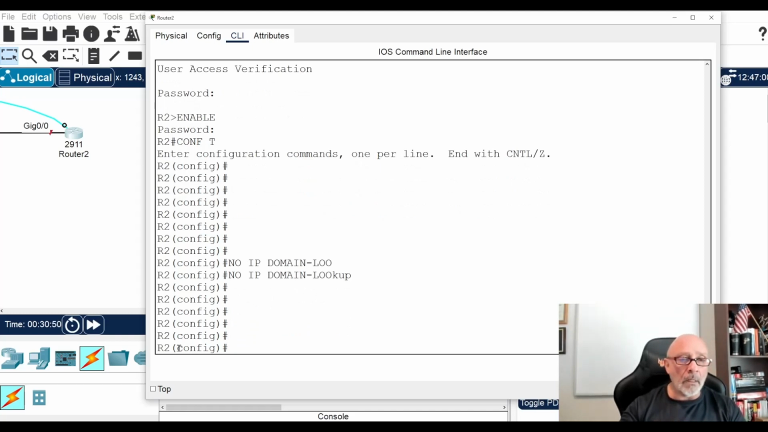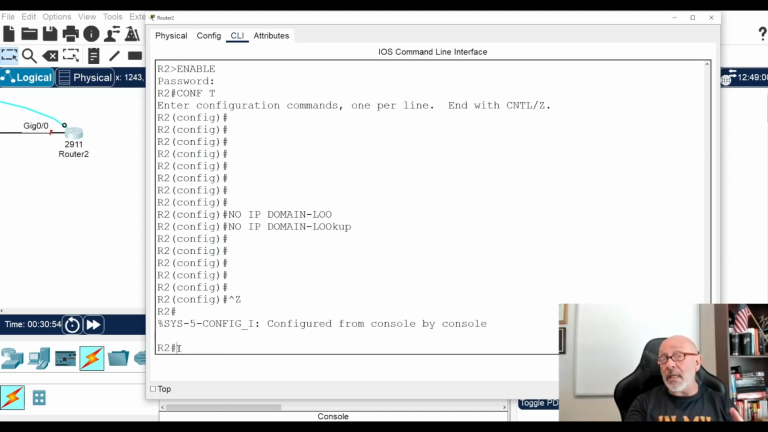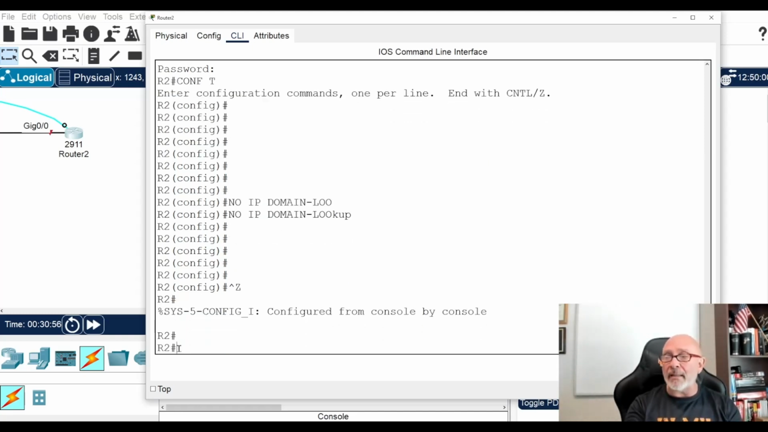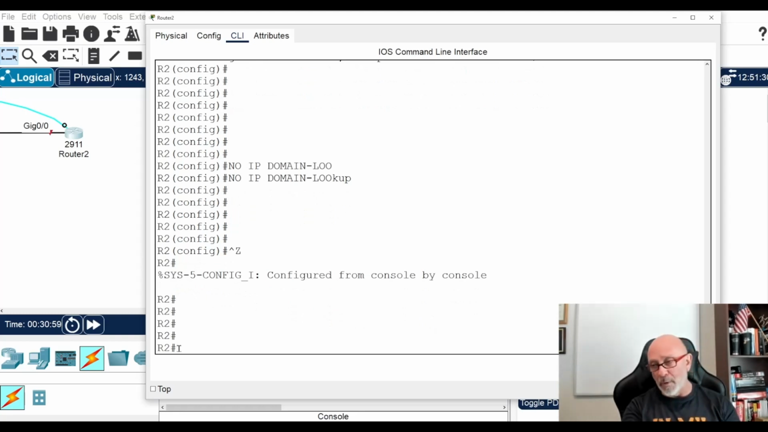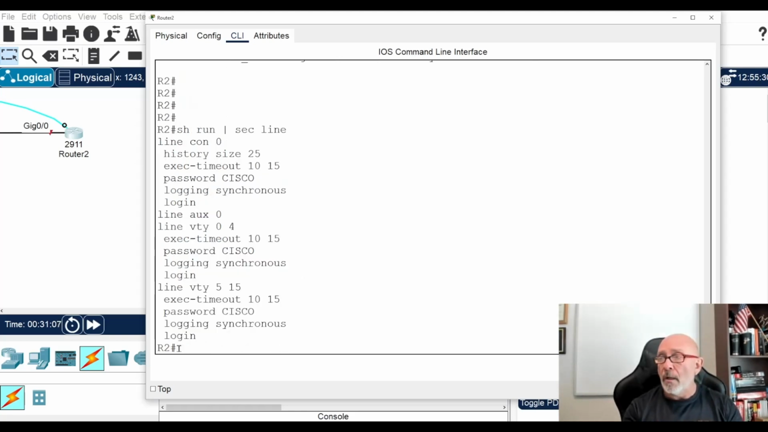No ip domain lookup. Now, Control-Z takes me back to privilege mode or enable mode for the test. All right, and I'm going to do a pipe command, show run | section line. I want to look at the lines, right? And when you do these commands, you've got to do everything in lowercase, okay? So when you look at this, it's plain text, it's Cisco. So over the shoulder, people can just see that. You want to encrypt that.